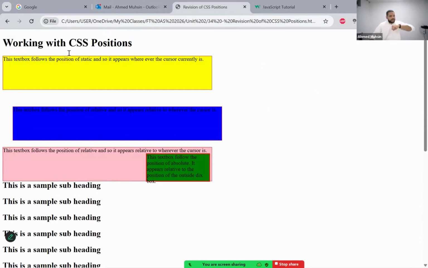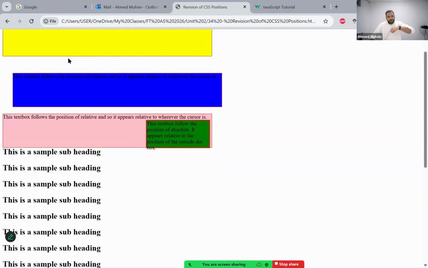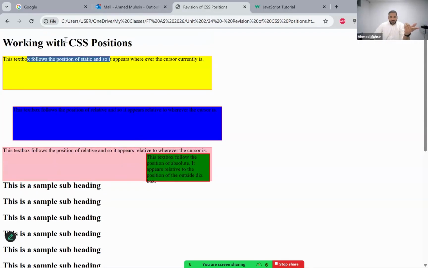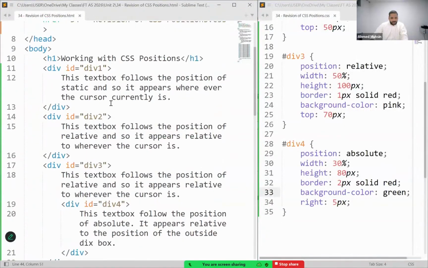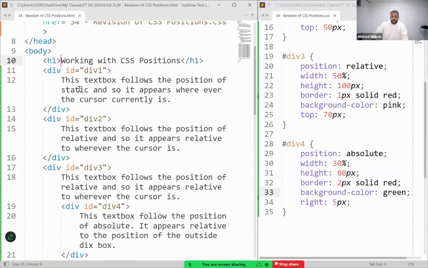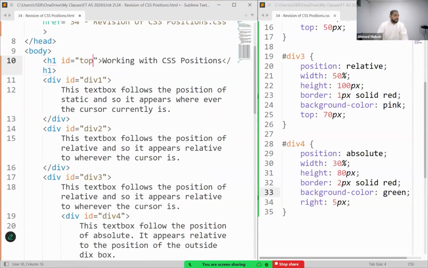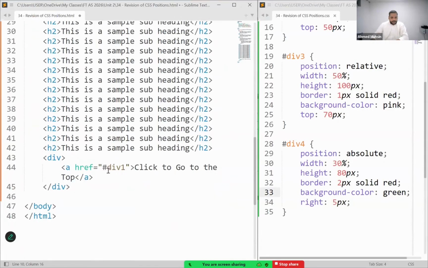You know what would be better? Shall we give an ID for H1 and connect to that ID here? Boys, shall we do that? That will be better, right? Rather than come to the text box, we'll go to the heading itself. So everybody, what am I going to do? I'm going to give an ID for heading 1. ID is equal to, I'll say top. And then that hyperlink, I'll connect it to the top. I'll come here and say hashtag top.